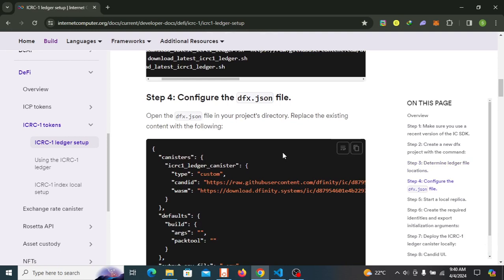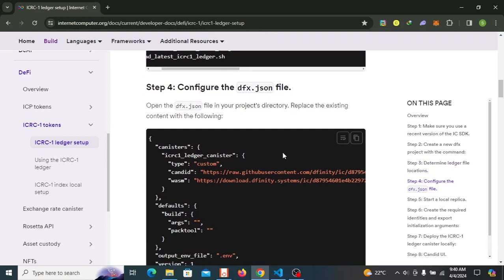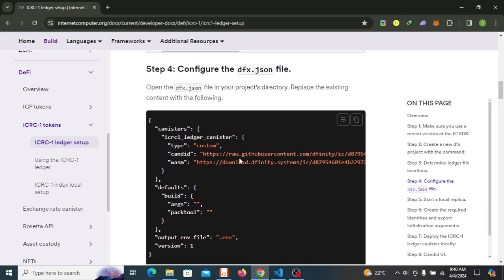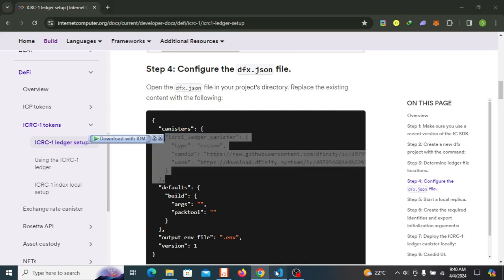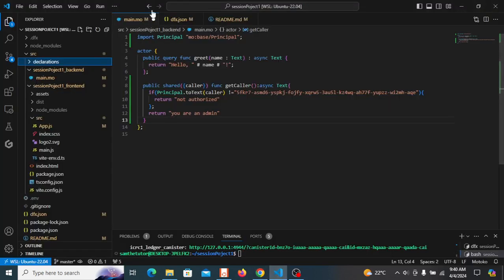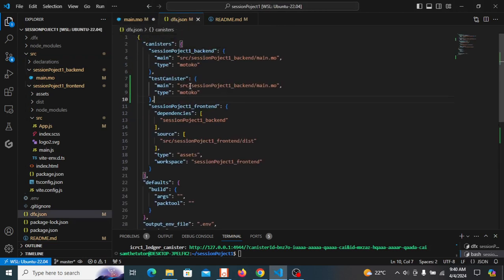Step 4 says open the DSS notation and replace the existing content with the following. So I will just copy everything here. Rather, even if I don't copy everything, I can just copy this definition of the canister that I want. Since it is an ICP major canister, I will just copy its configurations, fill up my DSS registration on my machine, and come on here and paste it.